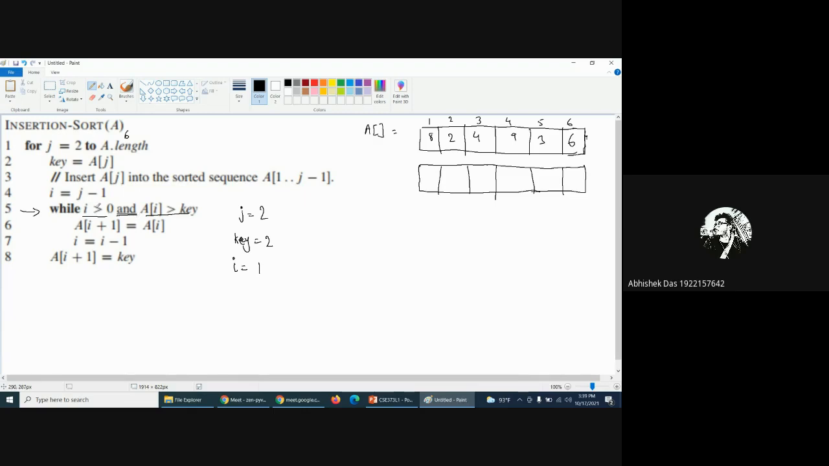Let's check. Is i greater than 0? Yes, i is 1, and 1 is greater than 0. No problem, so condition 1 is true. Is A[i] greater than key? What is A[i]? i is 1, so what is A[i]? A[1] is 8. Is 8 larger than key? What is key? 2. Yes, 8 is larger than 2. So that condition is also satisfied. Right, Nakina? Since both conditions are satisfied, I'll go inside the while loop.